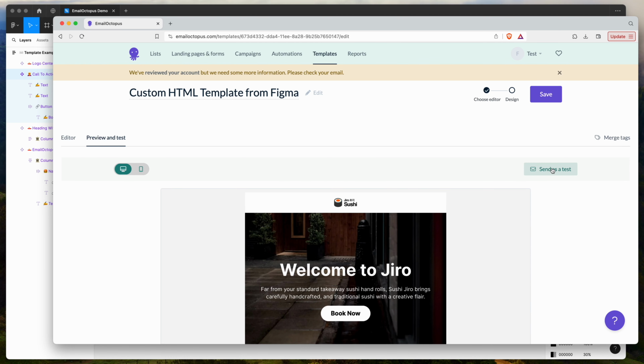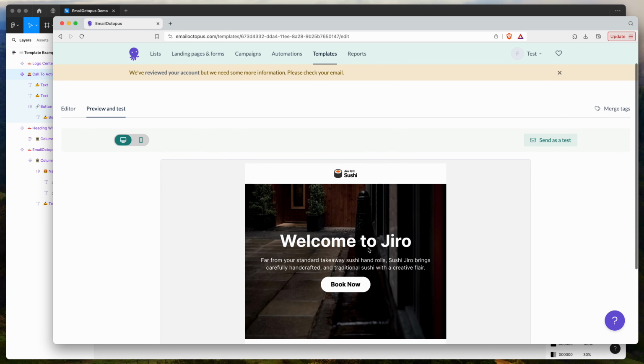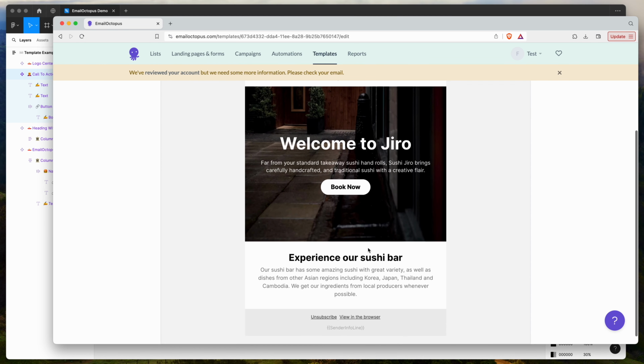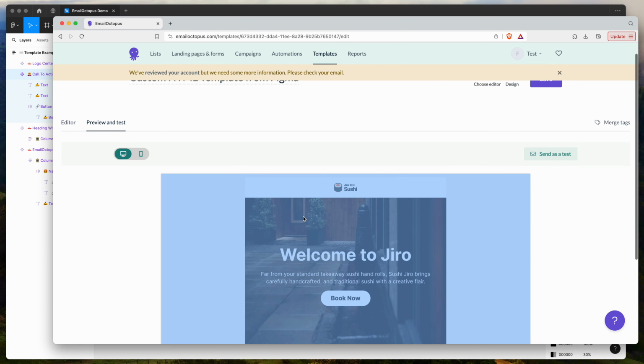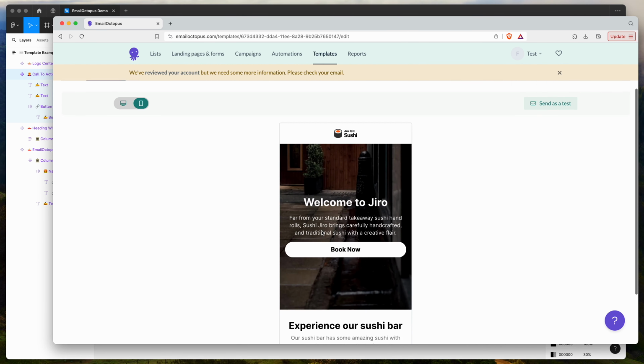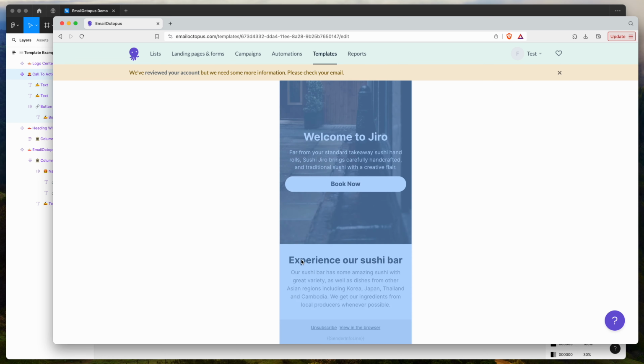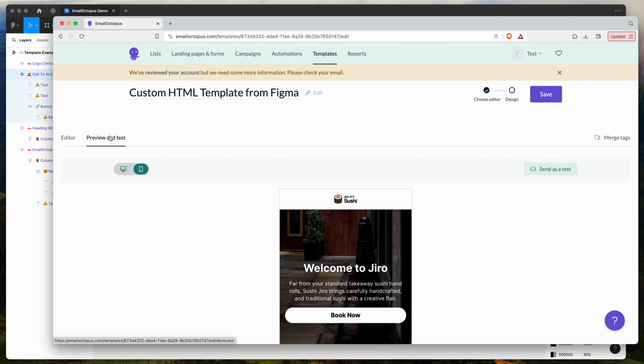If you want to send a test to yourself, you can click on this send as a test, and that will let you send a test from Email Octopus to your Gmail or your Outlook or whatever you prefer. And this is roughly what it's going to look like. So they're giving you this little preview, and you can check that out on mobile as well, just as we did in the plugin too. So yeah, that's basically it.